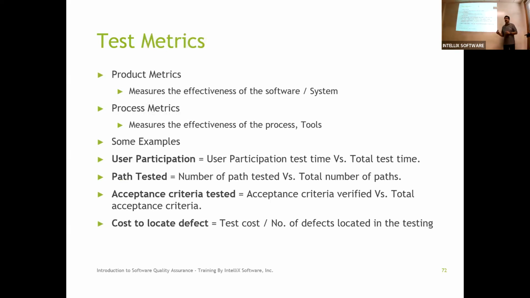Okay. Here are some examples of the product and process metrics. So things like how much time the user is involved versus how much time overall we are performing in testing. That's a process metric. User involvement is how much it's processed. Versus if you look at path testing, let's say there are 10 different scenarios. Out of 10 scenarios, I've finished testing 2. That's a product metric, because every product is going to have a different number of test scenarios.